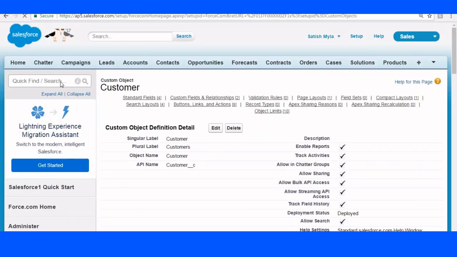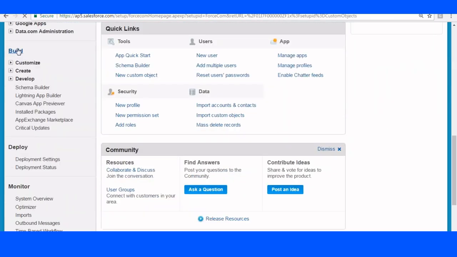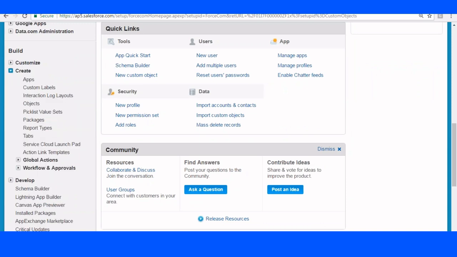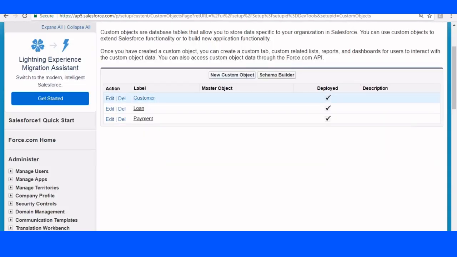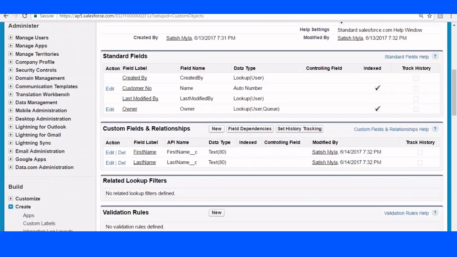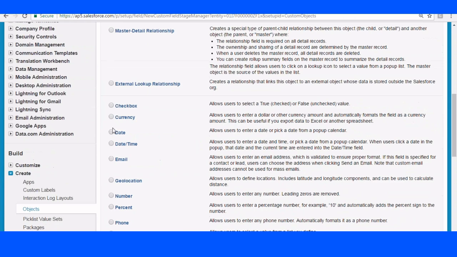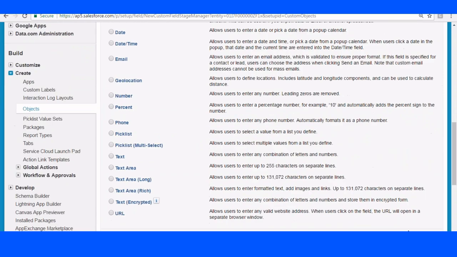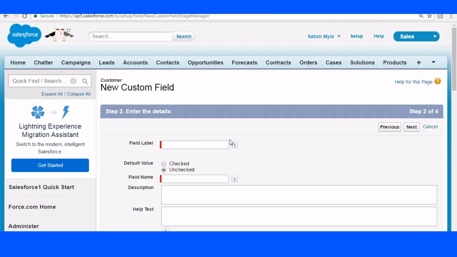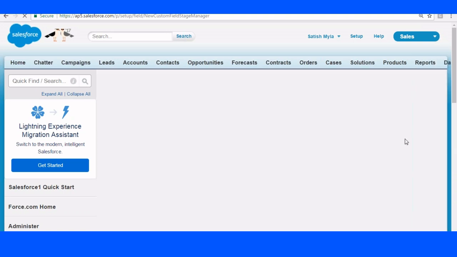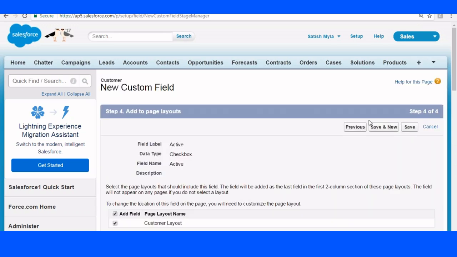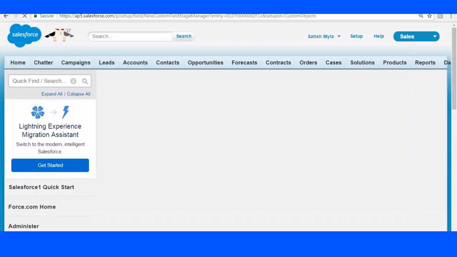What is the format? Setup, build, create, object. Choose the object. New. I'm choosing checkbox. Next. So what is the format? Steps are saying choose the data type, enter the field details. Next. Next. The format of the creation is same.